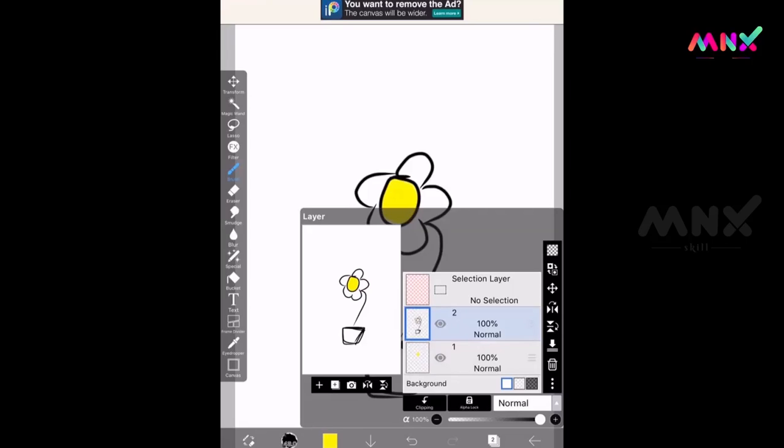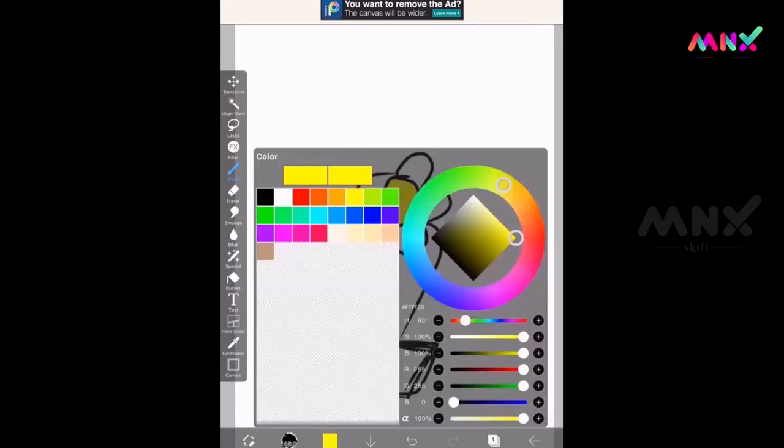Or else, if you keep your outline at the bottom, when you color on it, your outline will get hidden. So select the second layer. Now the coloring layer has become layer 1. So select it and color.